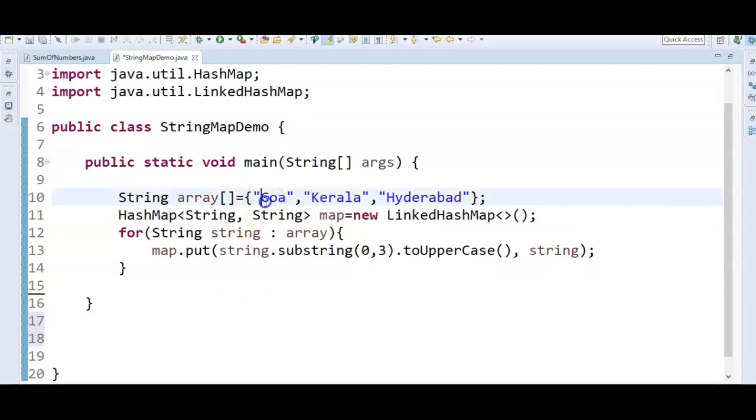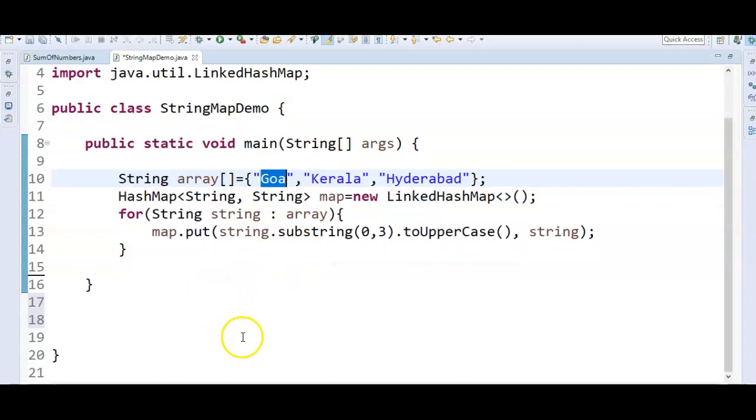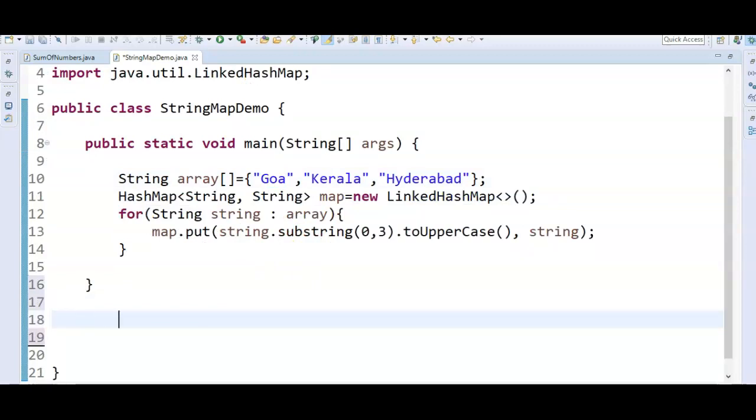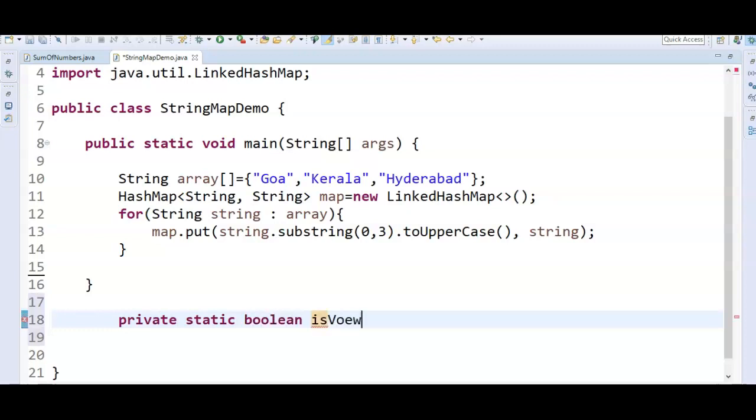When we pass this key, we need to check whether it contains a vowel or not, and based on that we need to return true or false. For that I am writing one method: private static boolean isVowel. Sorry, we don't even need the value here, just pass the string key to this method.